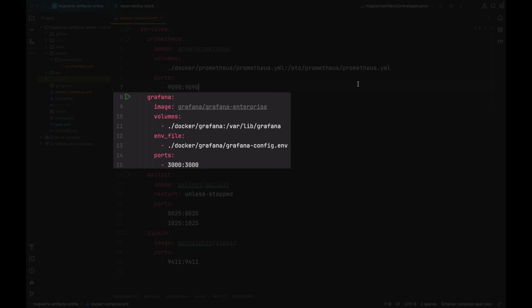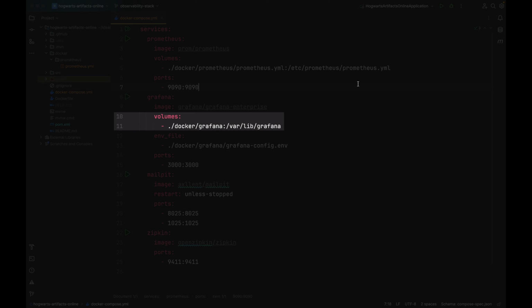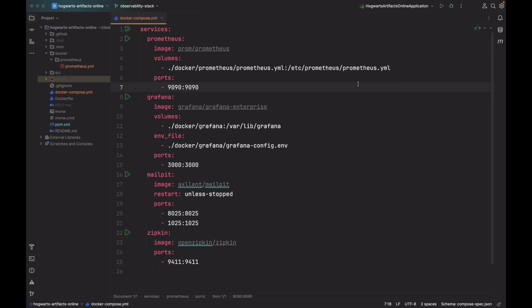Line 8 to 15 will start a Grafana instance exposed on port 3000, binding the environment file from the docker/Grafana directory. Line 10 to 11 will store the Grafana's SQLite database in the docker/Grafana directory. So when we restart the container, all the configurations, dashboards, and alerts are persisted.